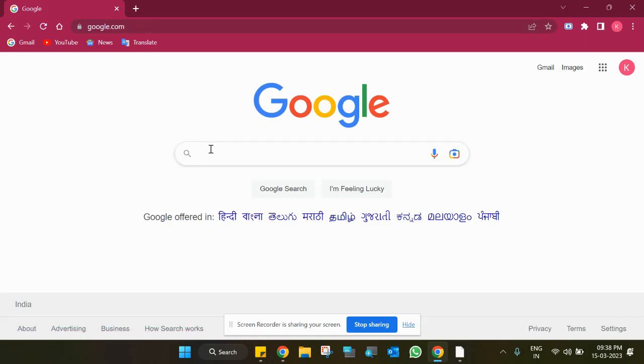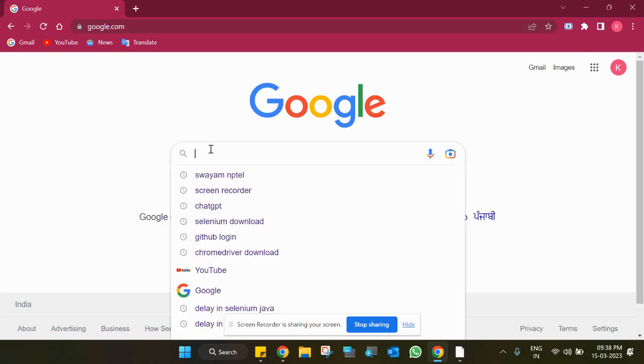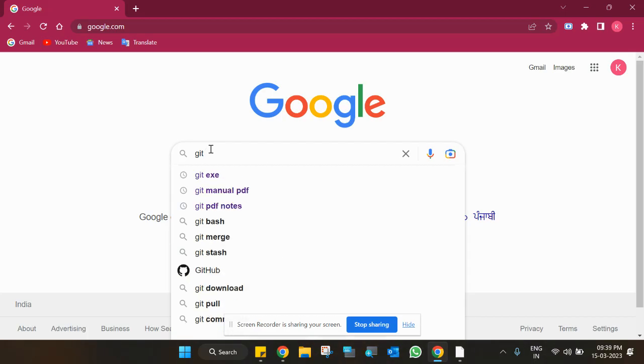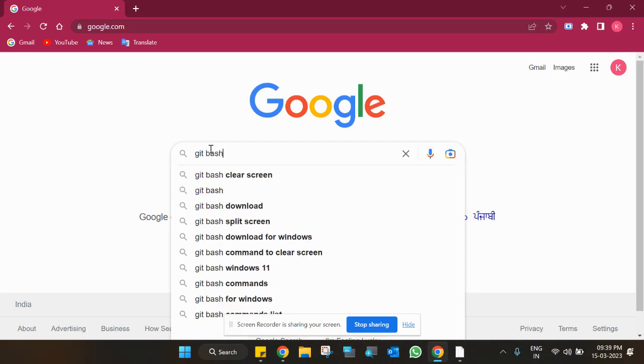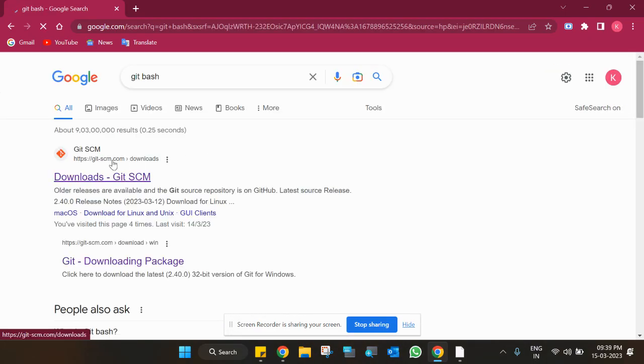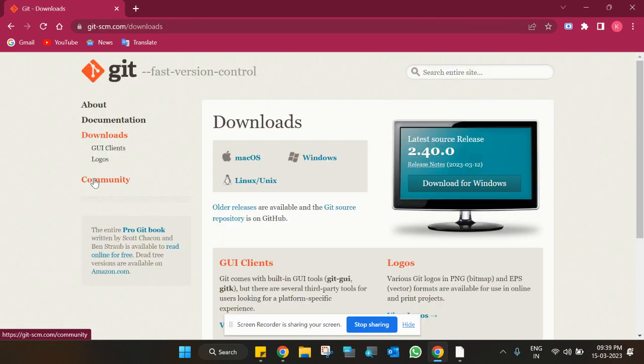Whoever knows that, just skip this part. Who don't know, just follow these instructions. In Google, you just type git bash, and the first official link will get opened. Git SCM, so configuration management it is.